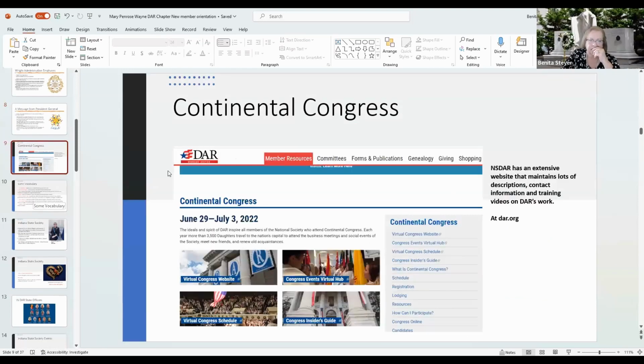I'm just going to click so the Continental Congress is like our convention when we meet in the summer. It's usually around the 4th of July. And we always say everybody needs to go at least once to the National Congress, Continental Congress. And it's named that after, of course, the Continental Congress of the United States when we were formed. But it's just wonderful. There's thousands of ladies, and we all get together from across the country. And there's wonderful programs. They have speakers from everywhere.